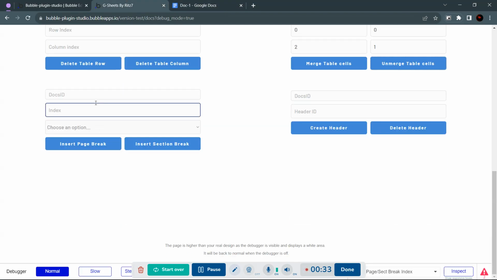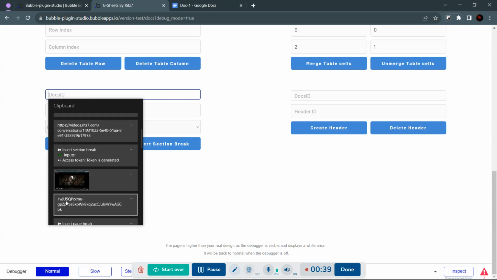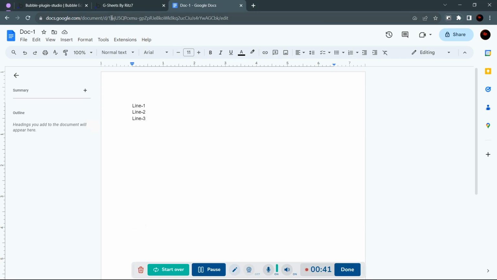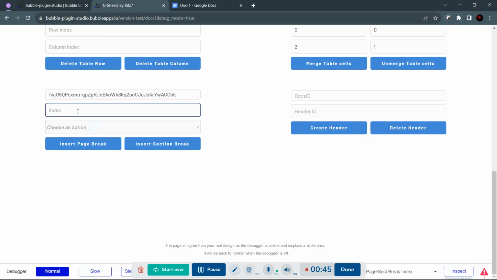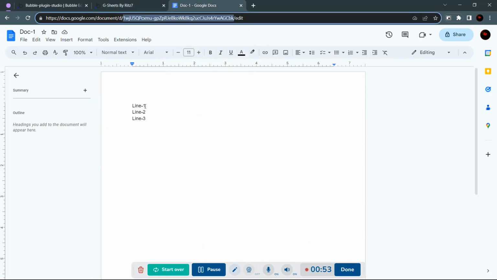So this is the form for that. First we'll give the ID of the document. We can copy it from here. This is the ID. Then the index of the area where you need the page break. So I want a break here. So these lines 2 and 3 should start from the next page.